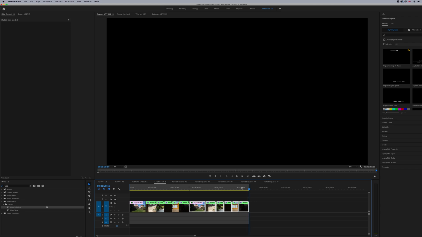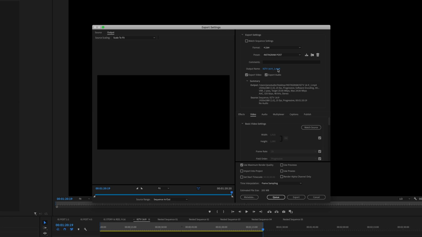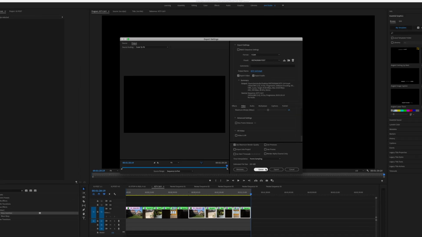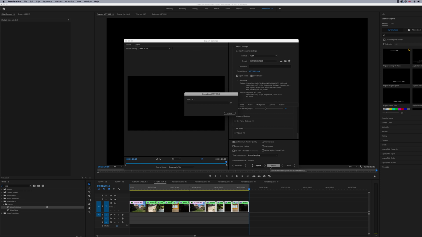So press Command M on your keyboard, then use your preset, Instagram post, leave all the settings as they are, and name and store your file in your folder, and then once you're done, click Export. Another good thing about IGTV is that it allows you to select a cover image, and I'll be showing you how to do that in Photoshop and Canva.